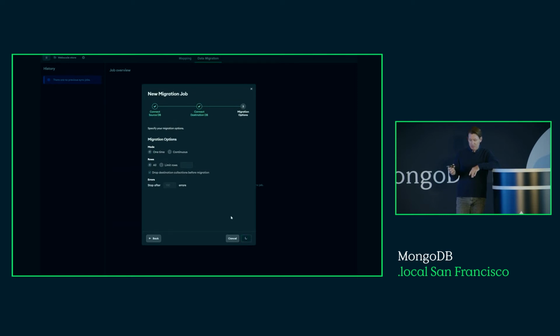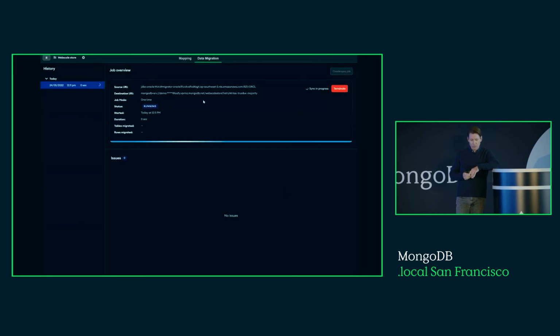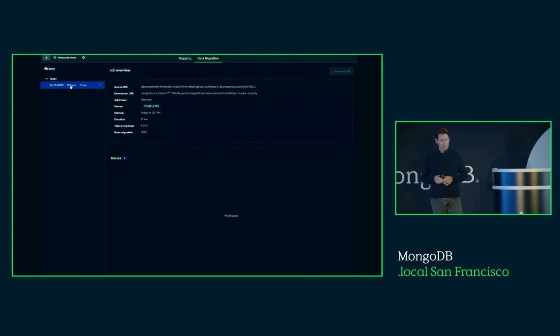This is a very small subset of data, so we're just going to wait for it to do its complete synchronization. So my source URL, my destination URL, the sync is already in progress. It's a one-time, it's currently running. And so we'll wait for all that information to be imported over. We'll just give it a few minutes. Like I said, it's only a few documents. There we go. Migration is complete.